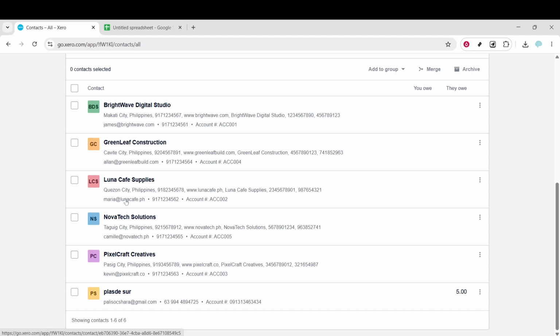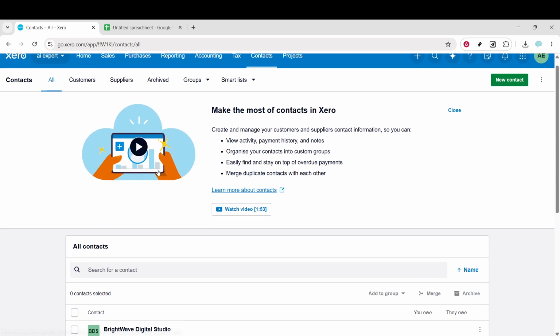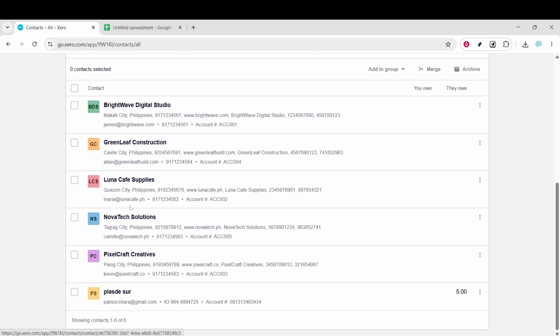When the import finishes, return to all contacts to confirm the new entries. You can scroll through, search for a few names you recognize, and spot check that details appear as intended. And that's it. You've successfully imported contacts into Xero using a CSV with a clean, reliable workflow you can reuse whenever your list grows.